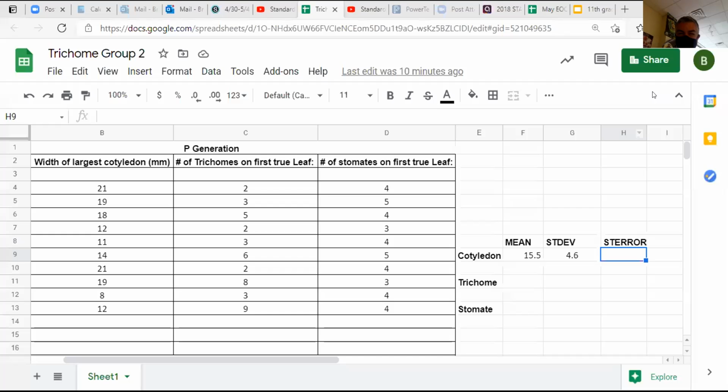So I've already figured out a couple of things. I've already figured out the mean and standard deviation for cotyledons. For standard error, there's no formula for it, so I need to make a calculation. So let's remember our formula again. So our formula is, oh, you can't see this. Somebody says, oh, you're not sharing your screen. Oh, I guess it would be better if I shared my screen, right? Okay. So let me write the formula here.